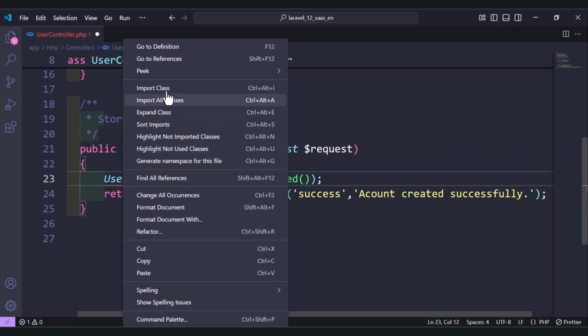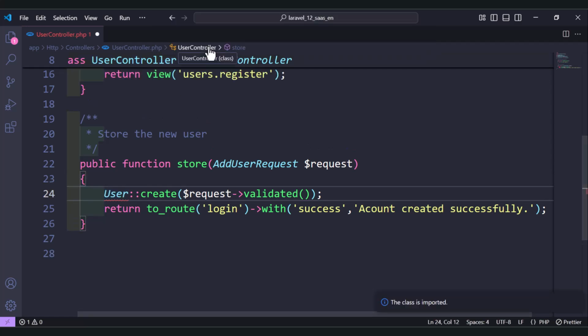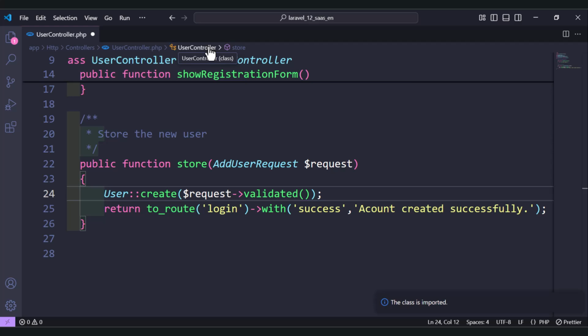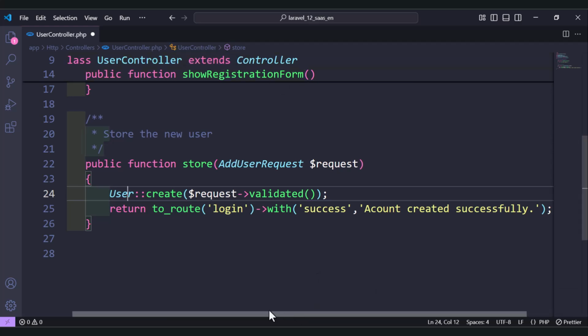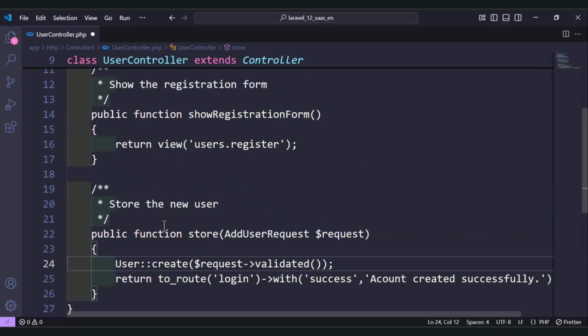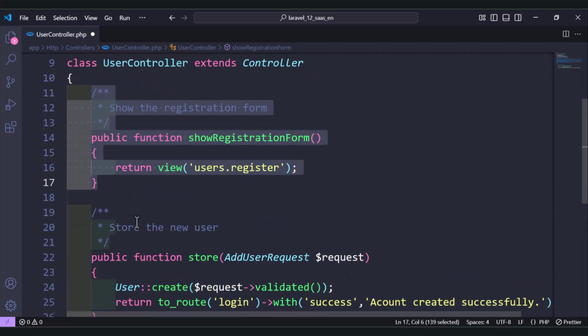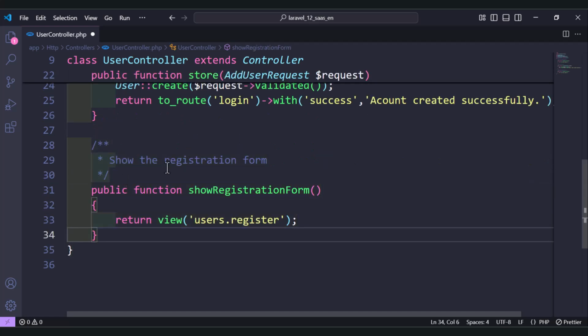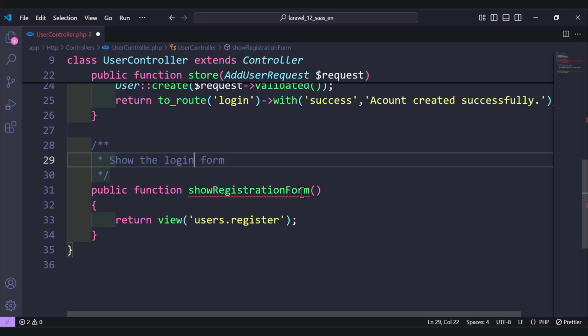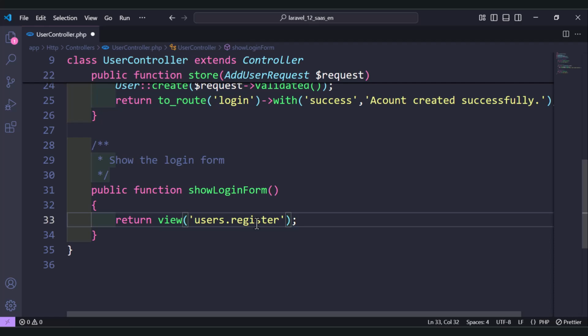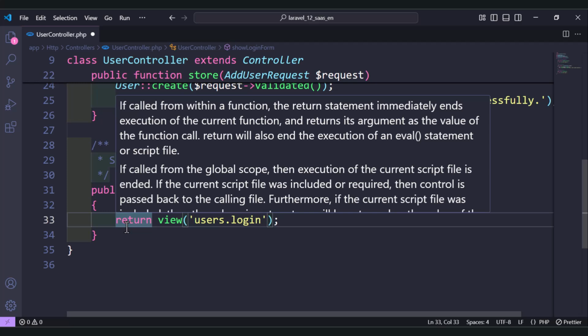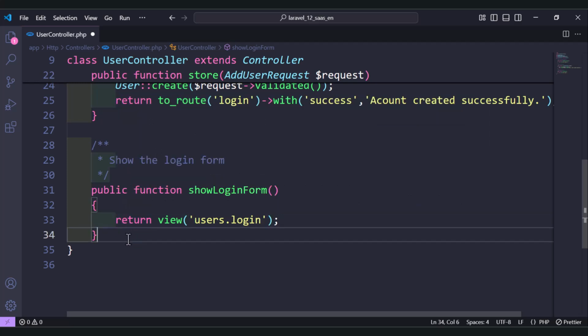Okay, so we need also to import the user model. Don't forget to import it. Next we have another function that will display the login form. So let's change it from show registration to showLoginForm, and we will display the login form that we will create later.